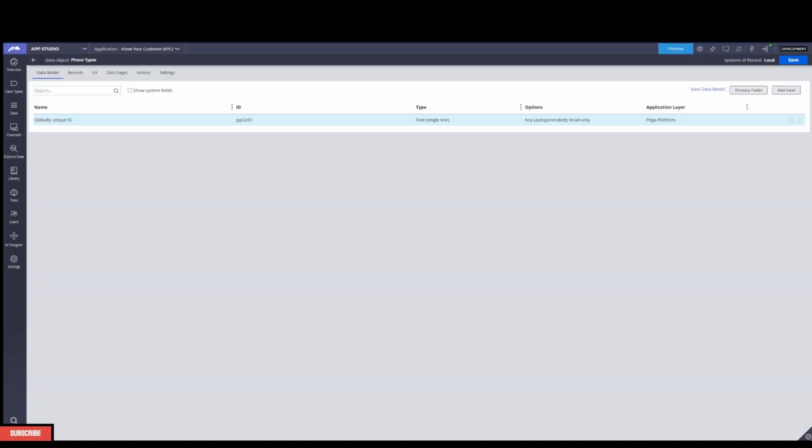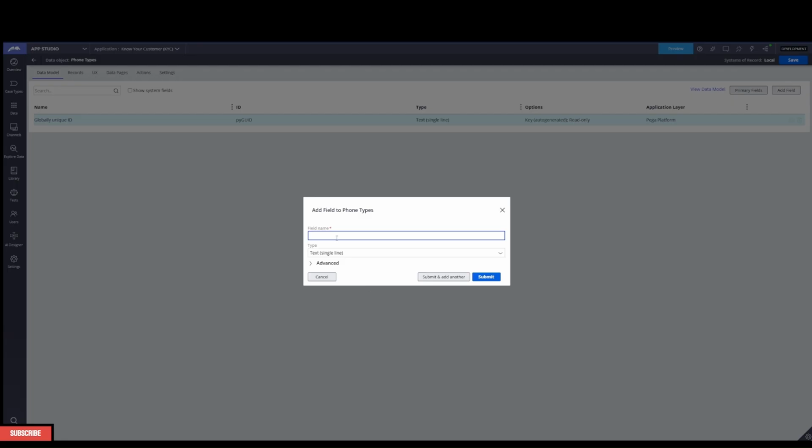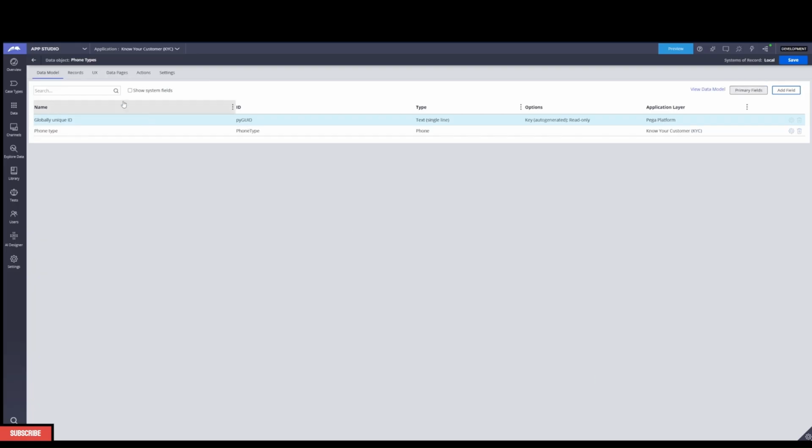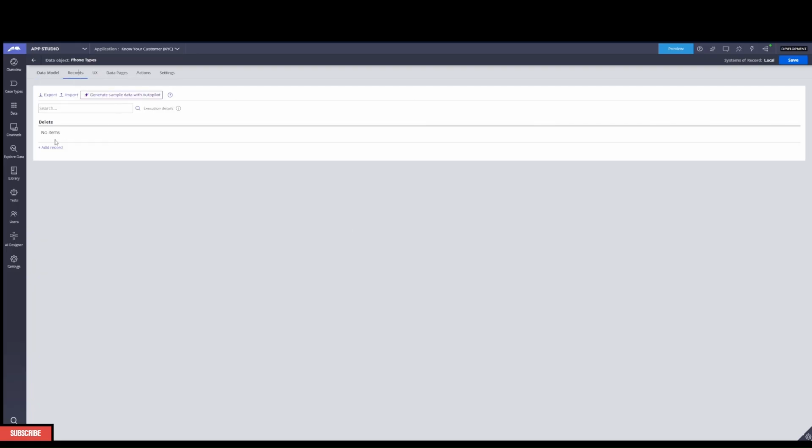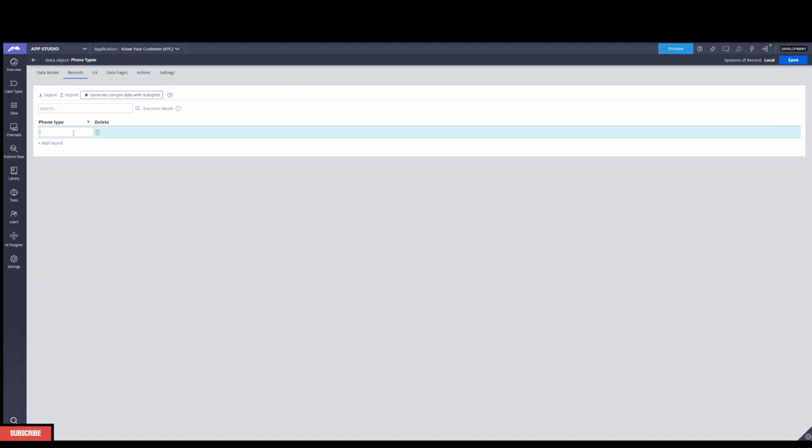And here we're going to add a field that will be phone type. It will be text. And on the records, we're going to add the phone types that we'll manage for a customer. It could be home.